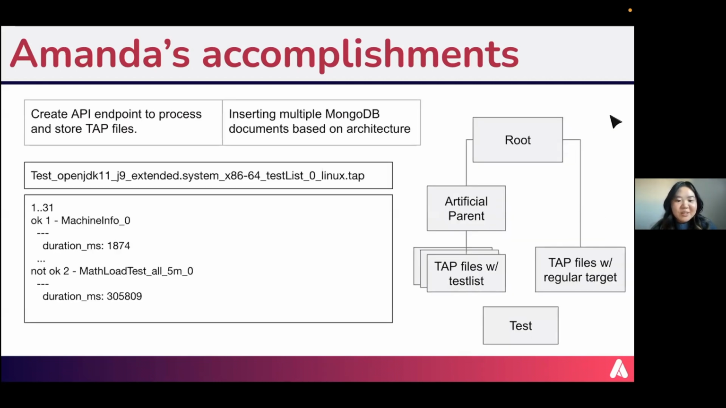And then the next one, so this is the big honcho. This is where I spent a lot of my time. This is creating the API endpoint to process and store the TAP files. So on the left there, you can see an example of a TAP file name. I'll use the information there to grab what I needed. As well, in the TAP file, you can see below there, that's an example of what it looks like.